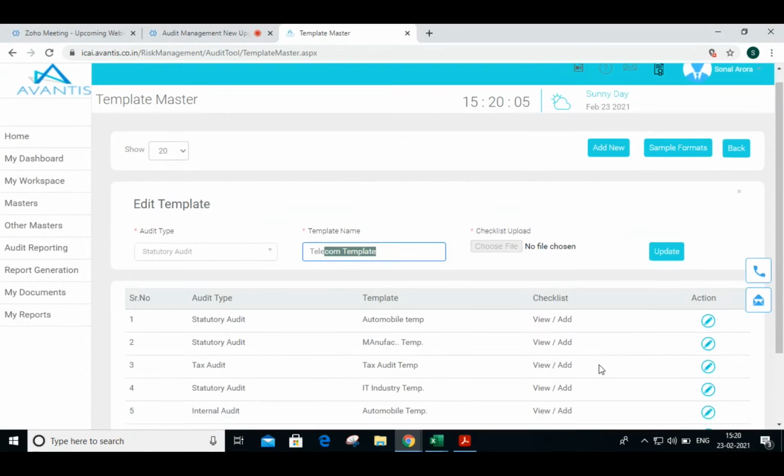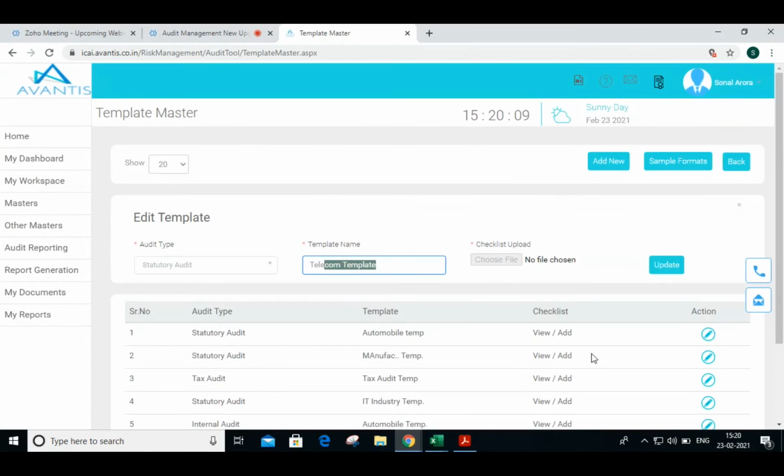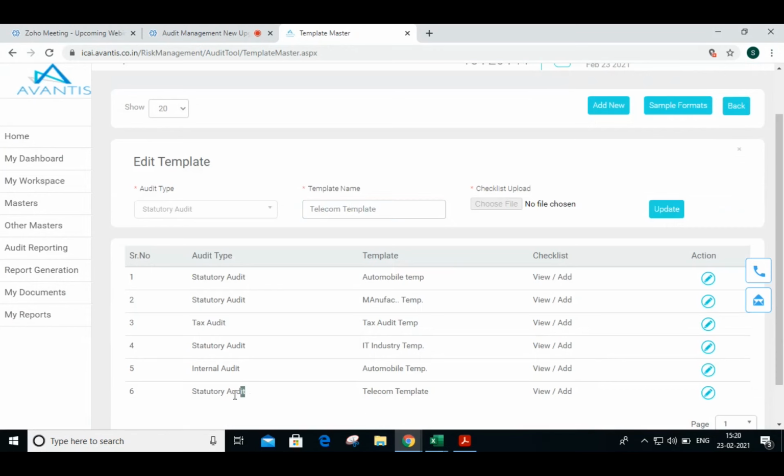So I have explained this utility to you. This is a new utility for you, but it is a very useful utility. For example, stat audit, I have created this industry-wise template once only, and whenever this industry's customers come over, I just tag this template. I don't have to upload again and again.